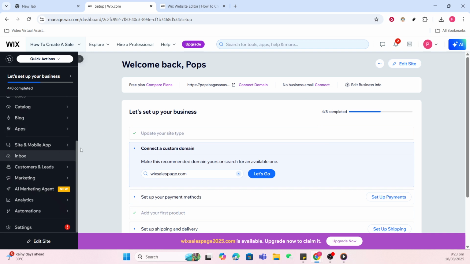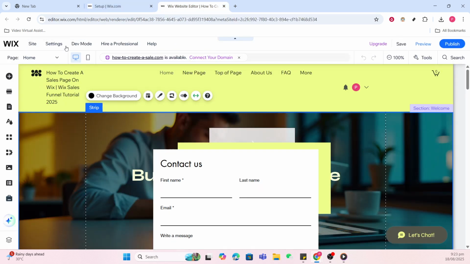This will transport you to the Wix editor, the heart of your website management, where all the magic happens. On the left-hand side, you'll notice a vertical toolbar. Here, find the button labeled Add, or sometimes marked with a plus sign, indicating Add Elements. Click on it to unfold a range of options for enhancing your site.